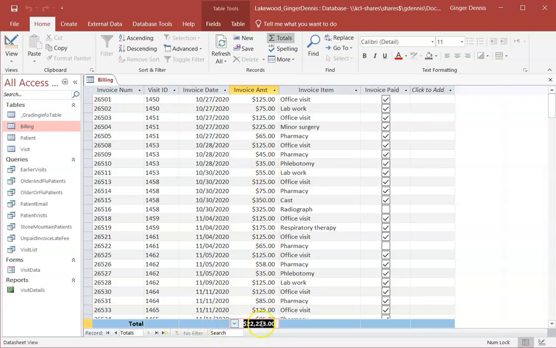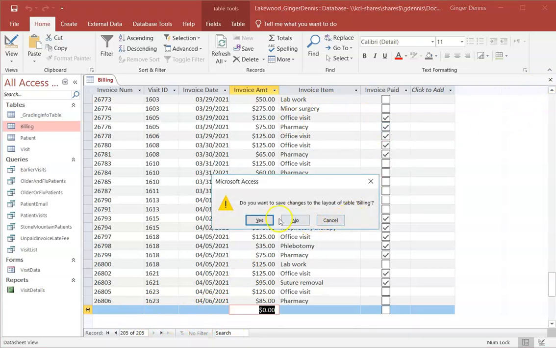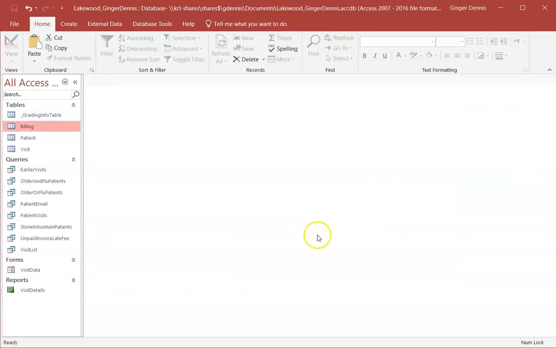If I want to remove that totals row, I can just click the totals button again up in the ribbon, and it removes the totals row. So we're going to close this table and not save it. Say no to save it. And so that's just one way of getting some quick numbers from your data. But if you want to be able to do more sophisticated calculations, you have to create a query.